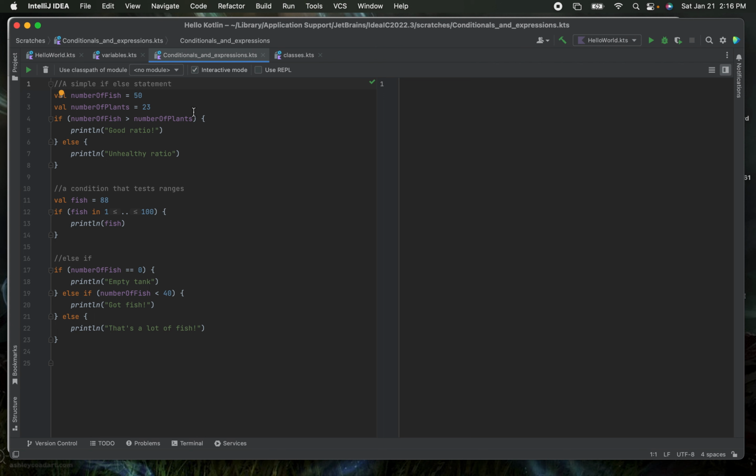So, just a simple if-else statement. For example, the value number of fish is 50, number of plants is 23. If the number of fish is greater than the number of plants, we're going to say a good ratio. But if there are more plants than fish, that's going to be an unhealthy ratio. Look, good ratio. Nice, simple if-else. It's very similar to other programs, not too hard to write.